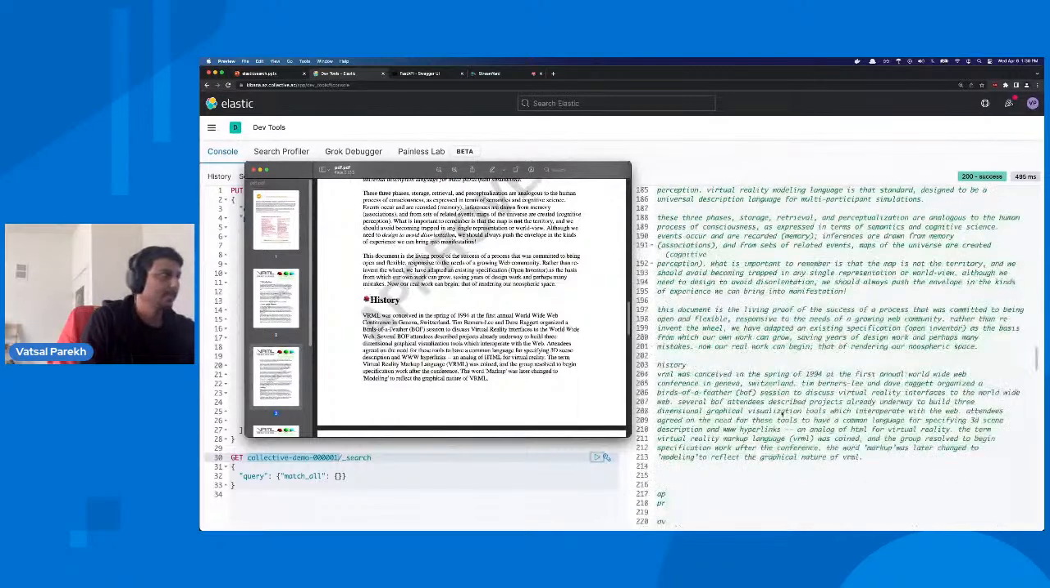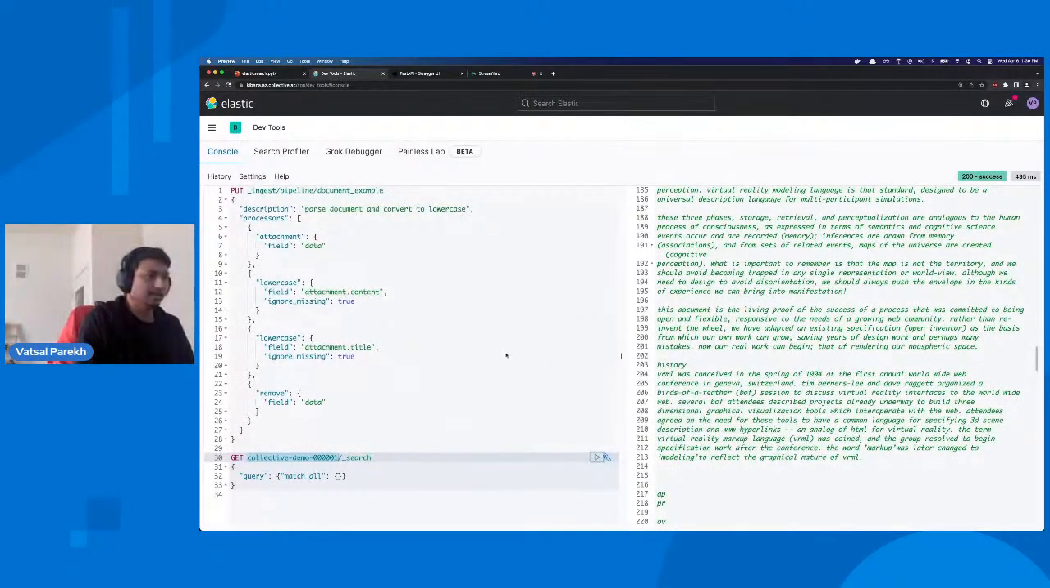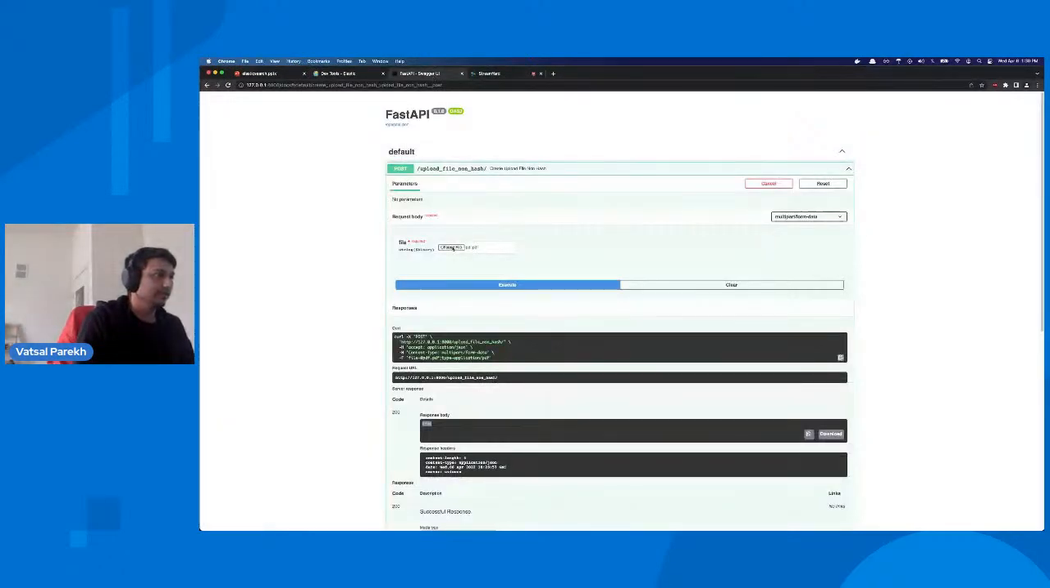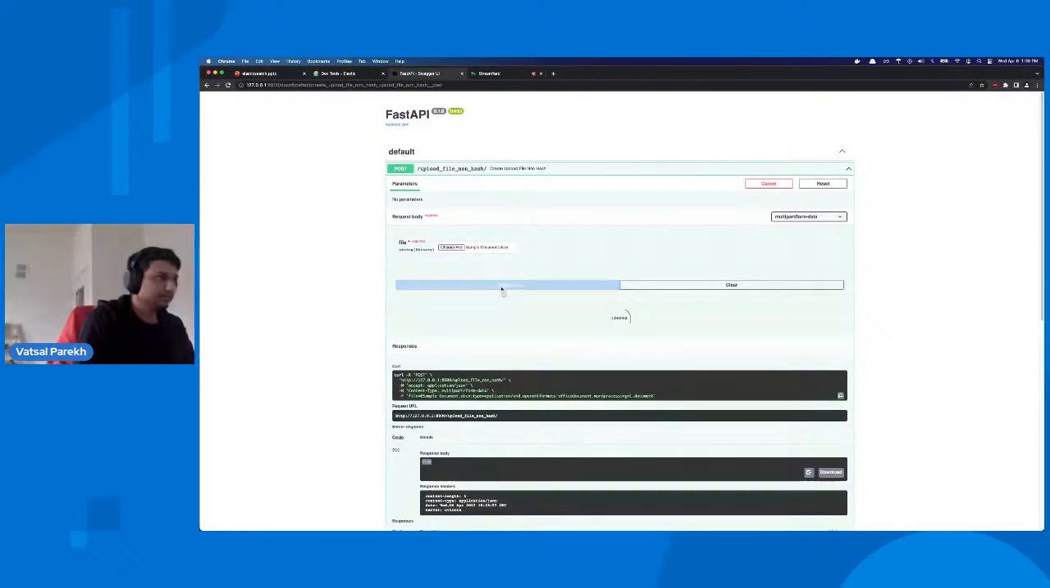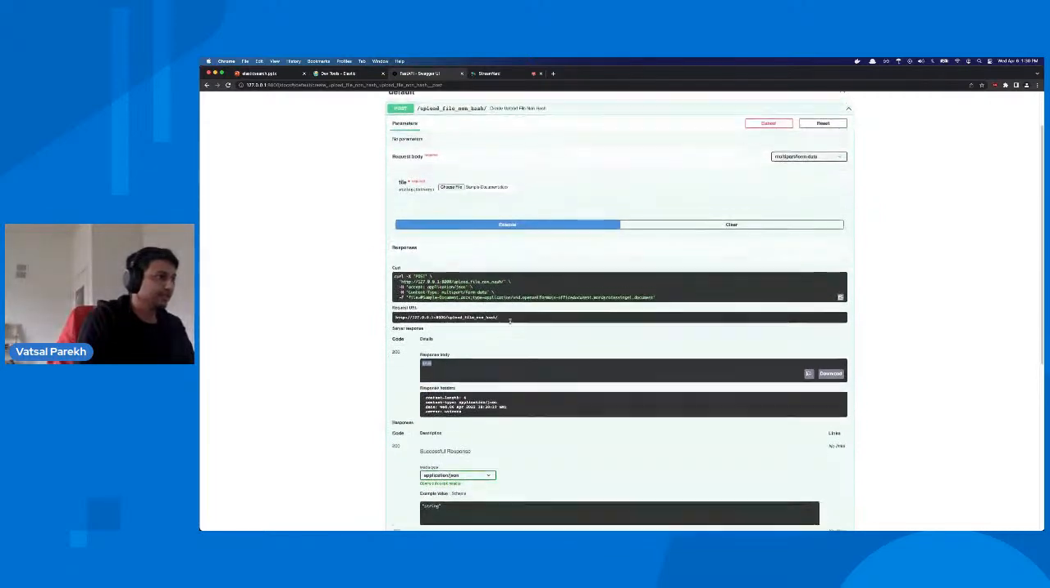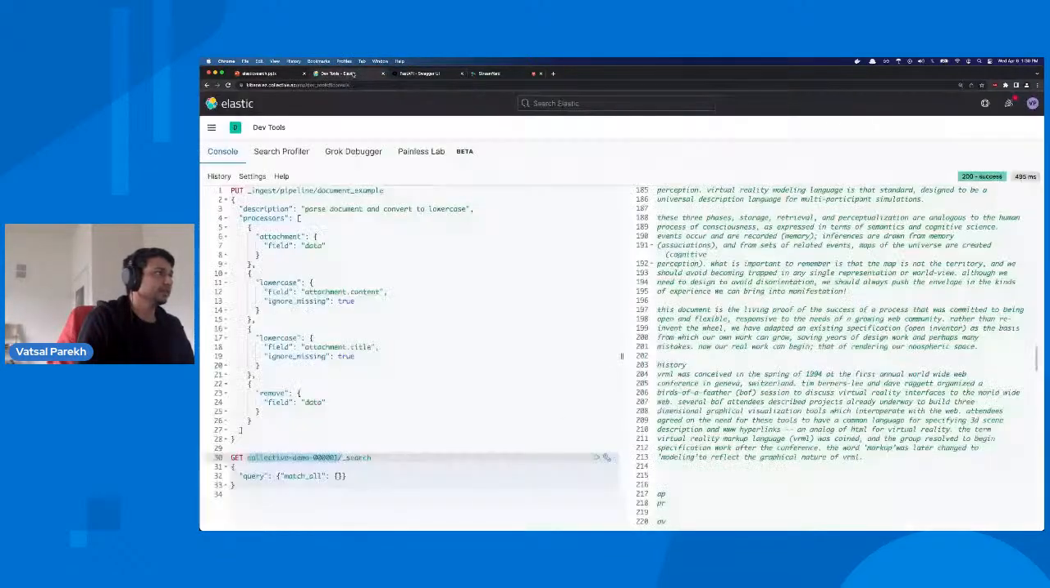So this was one example. Now we upload another document with a different file format. I have a Word file also. Upload that. It also got successfully indexed.